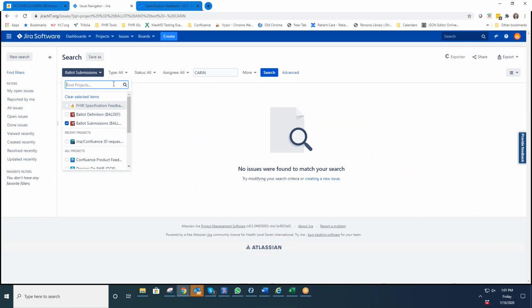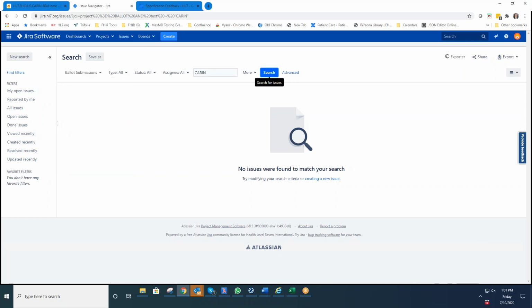Using the blue button at the top right there where it says search. Yep. Oh, so this is helping me build the parameters in the JQL, and then when I press search, it actually executes it. Exactly. Okay, so we can see there's no ballot submissions for Karen.